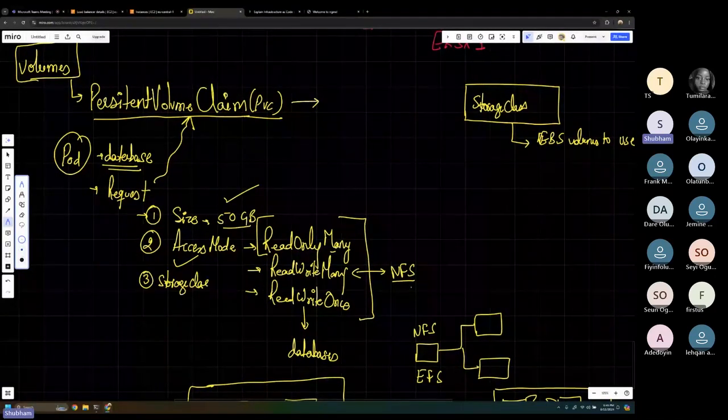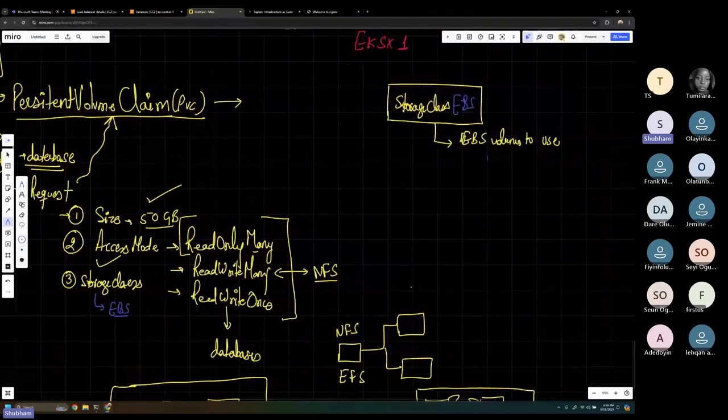Now, when you define this storage class in your persistent volume claim, which is a request, Kubernetes sees, okay, you want to use the storage class EBS. There is a storage class whose name is EBS. I will create an actual EBS volume for you.